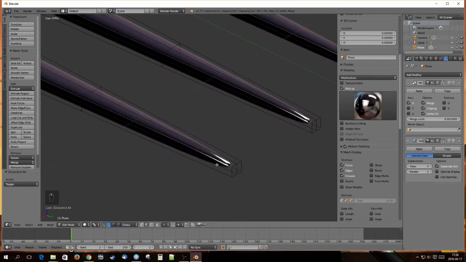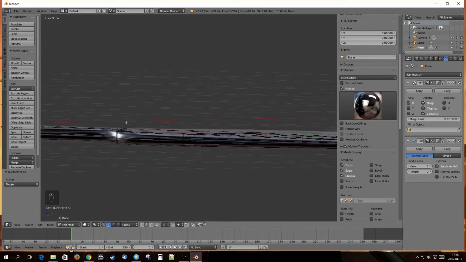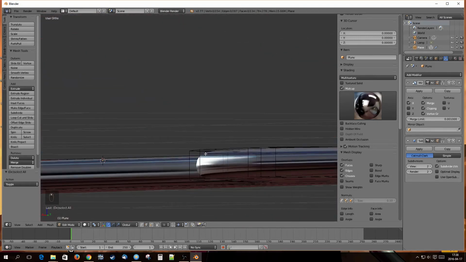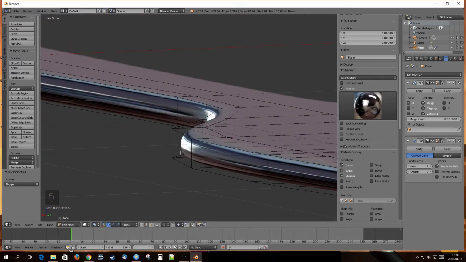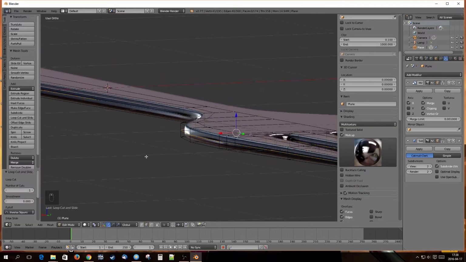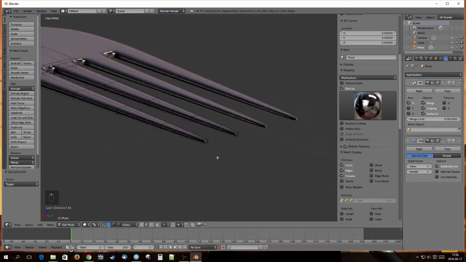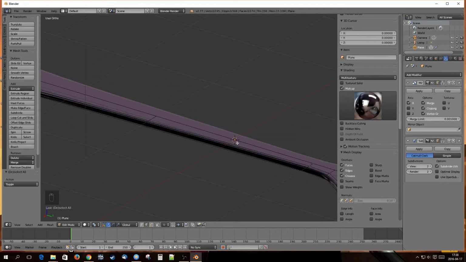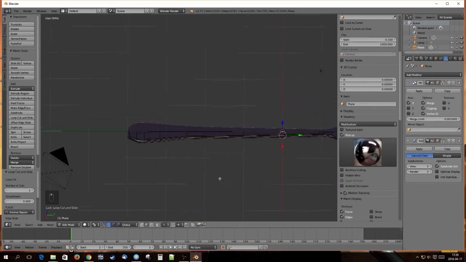Now it looks okay, but I don't want this side of the fork to be so round, so I will add a loop cut. I press Ctrl R and left click and right click, and there we go. And I'll add a loop cut here, Ctrl R, right click.